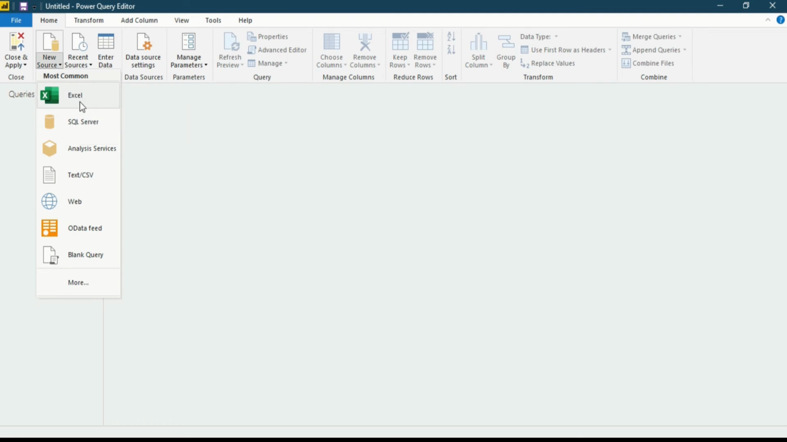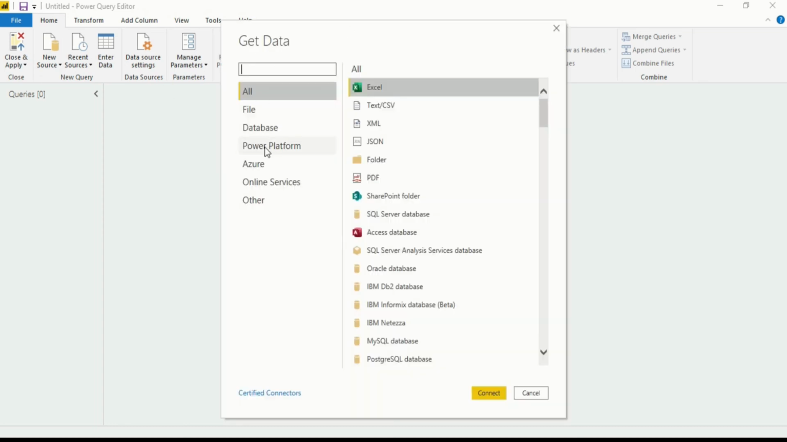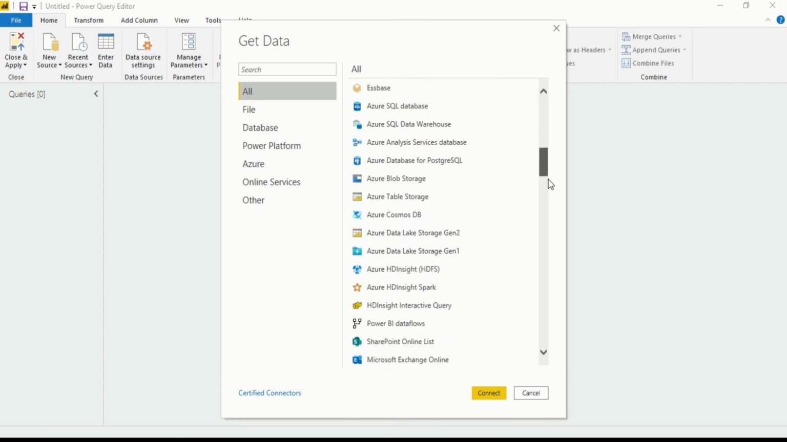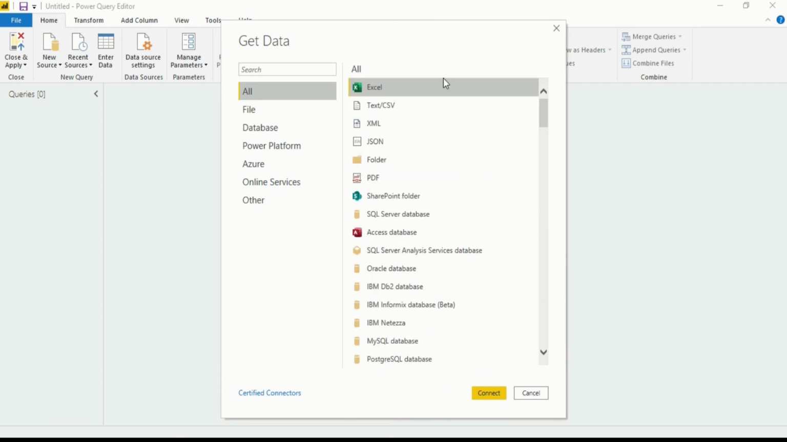Excel is the most commonly used, after that SQL Server, Analysis Services, Text or CSV file, then Web, OData feed, or Blank Query. And if you click on More, you will get back to the Get Data tab that I showed you in New Source. So again the Get Data tab comes. You will see the various file sources that you can upload data from. Power BI Desktop divides them into various sections.